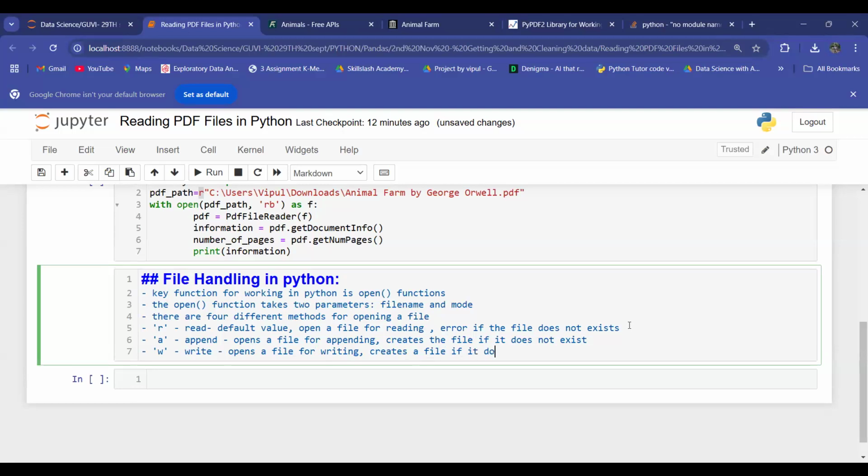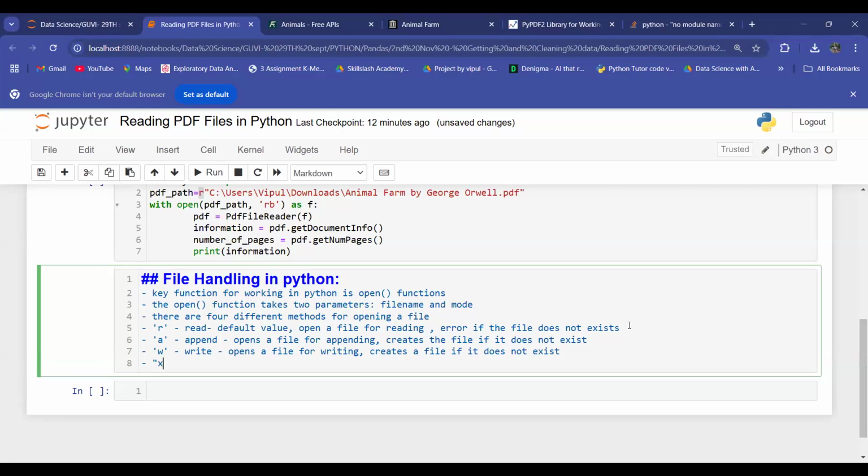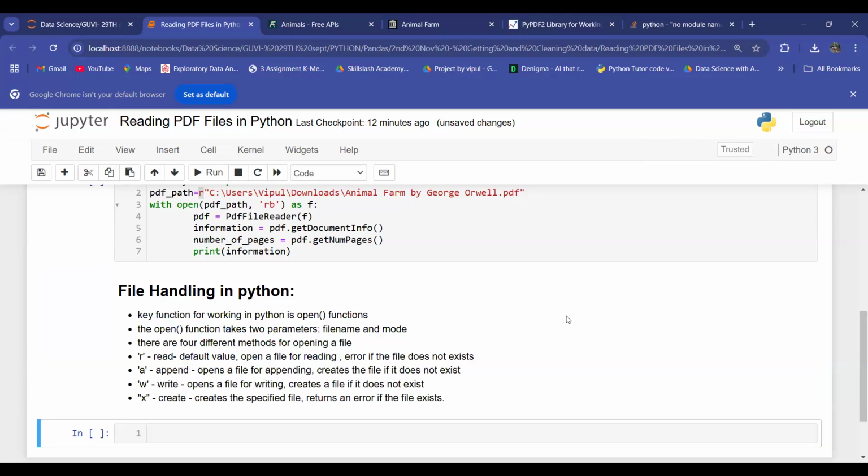if it does not exist. And then we have X, which creates the specified file, and will return an error if the file exists, right? So in addition, you can specify if the file should be handled as binary or text mode.